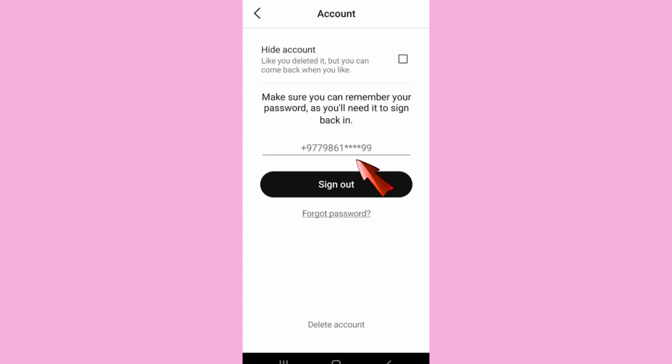Now when you tap on the phone number that you find on the screen, you will notice that you can't tap on it or make any changes. That is because you can't change a phone number on the Badoo app after you have used a particular one while creating your account. So basically you cannot change the phone number that you have used on your Badoo app.